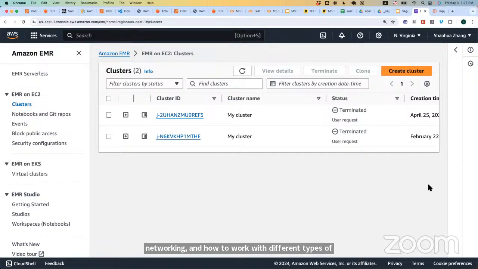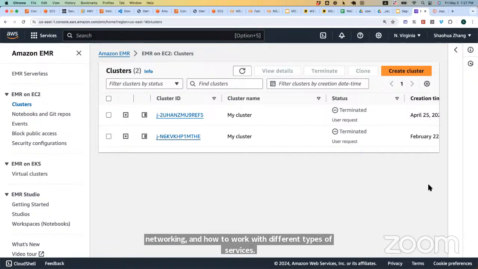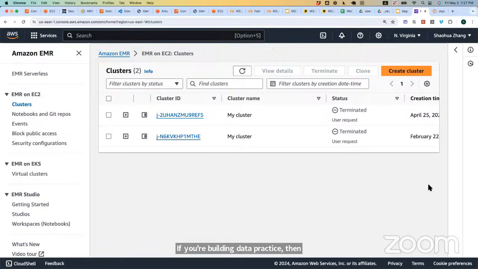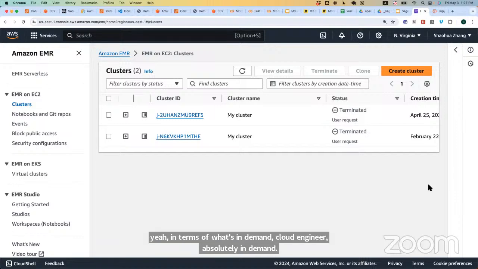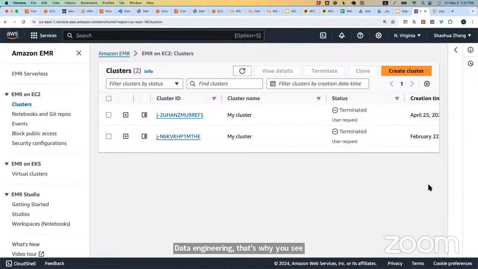If you're building a data practice, then understanding data catalogs and governance are all very important. So that's something you need to focus on if you want to work as a cloud engineer. In terms of what's in demand, cloud engineer, absolutely in demand. Data engineering, that's why you see the cloud providers also offering data engineering certification, because some companies might be building all of their data pipelines in AWS cloud.